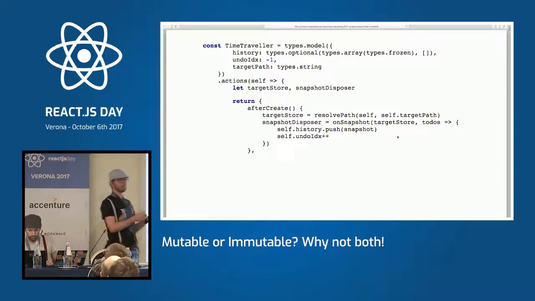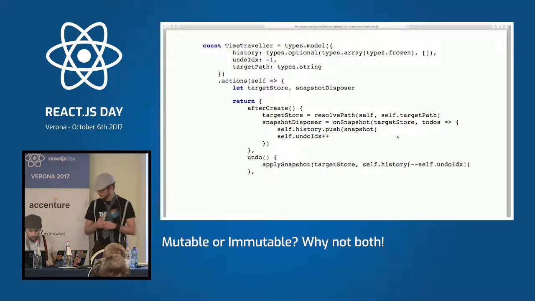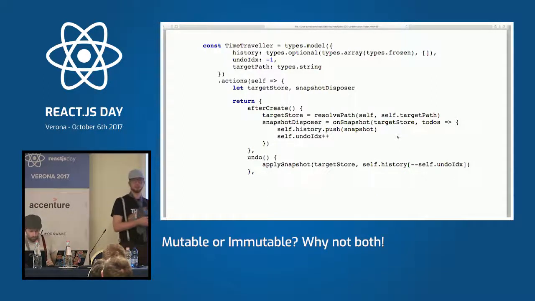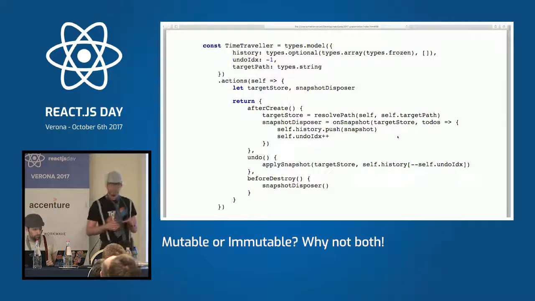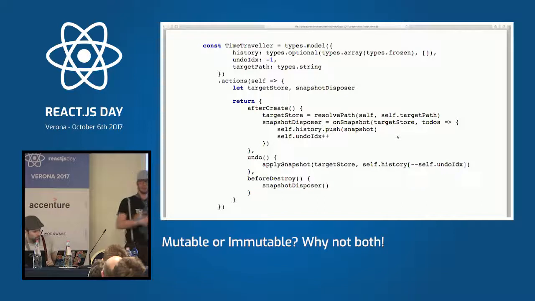And we also save a reference to the disposer function to be able to stop it later on. And so then, undo is still the same implementation as you saw before, just apply back the snapshot to that part of the tree. And then if this time traveler is ever disposed because you throw away your store or something, there's also a lifecycle hook for that: whenever the time traveler dies, we dispose our subscription.